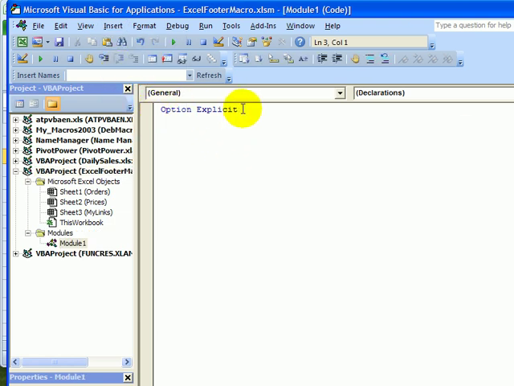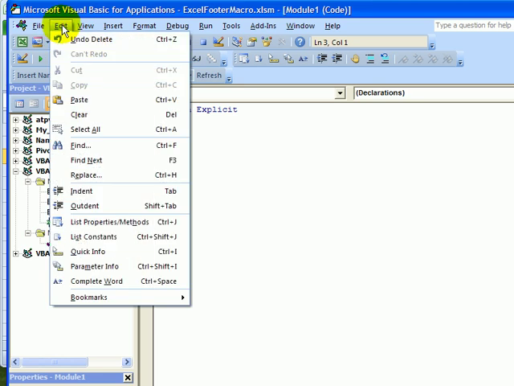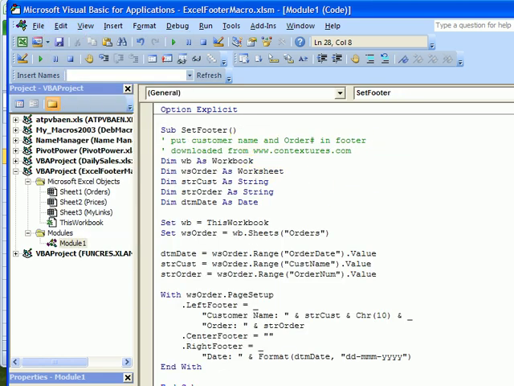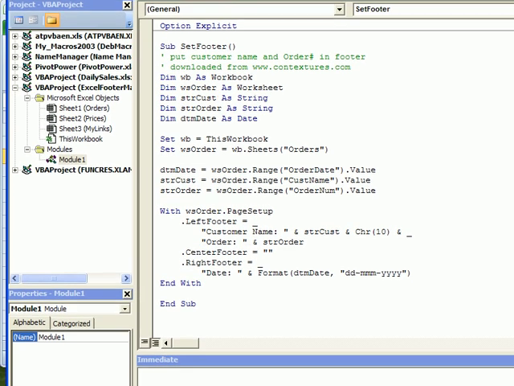a new module sheet is added. Mine says option explicit at the top. Yours might not say that. But where the cursor is flashing, I'm going to paste the code that I copied. On the edit menu, click paste, and there's the code that was in that text file.